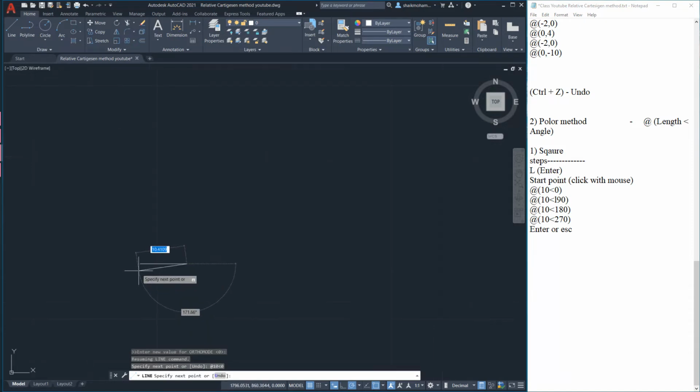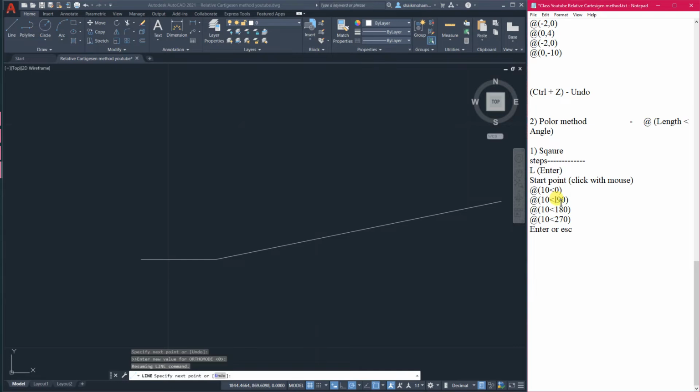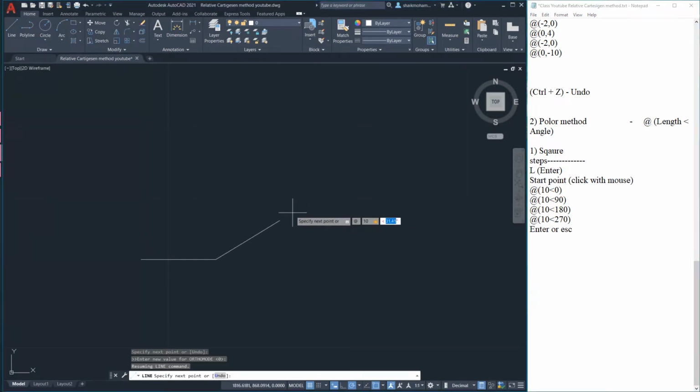Here you can see, guys, there is a line, and after that again enter @10<. Now what you need to do is, it's not 190, it's 90. You now need a 90 degrees, perpendicular. This is the 0 angle, this is the 90 angle, this is the 180 angle, and this is the 270 angle. Okay, enter 90 and enter.